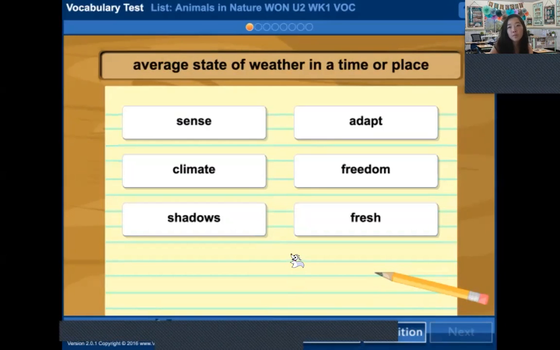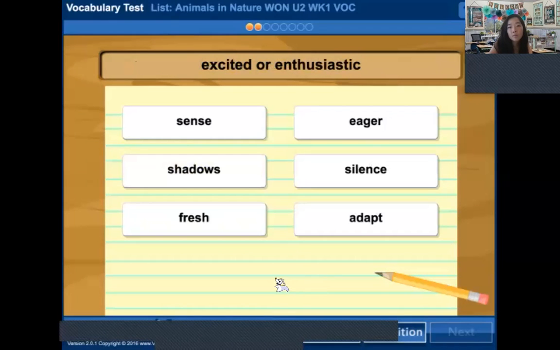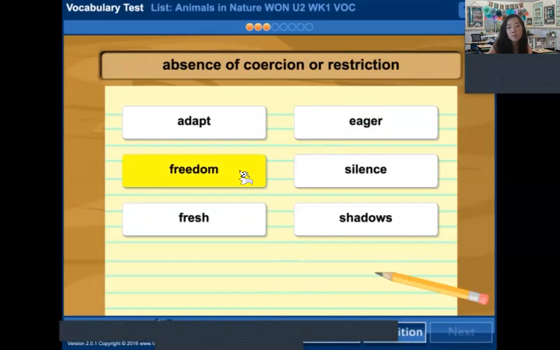Average state of weather in a time or place. Climate. Excited or enthusiastic. Eager. Absence of coercion or restriction. Freedom.